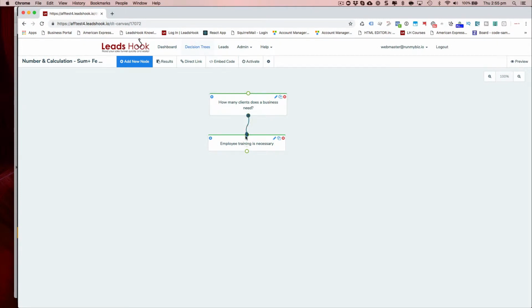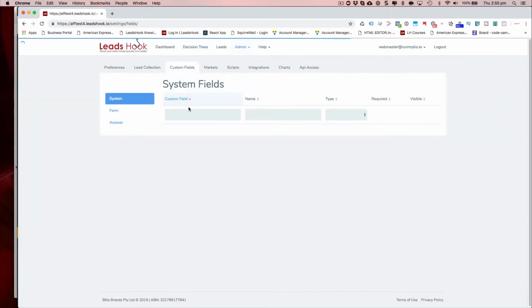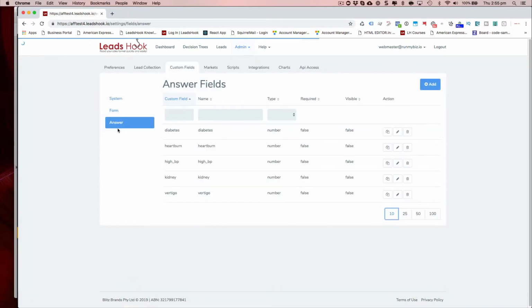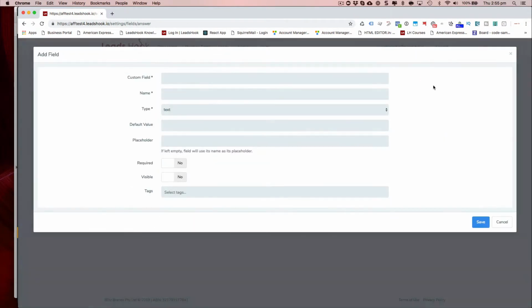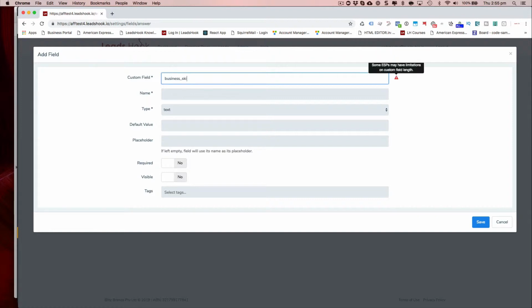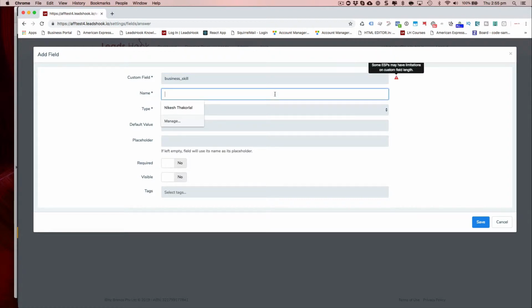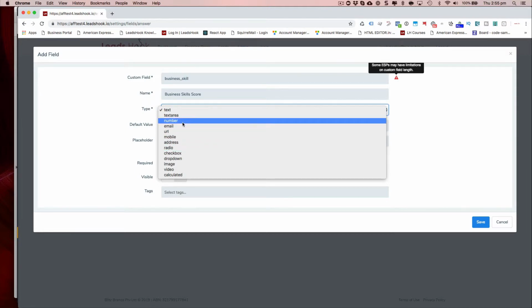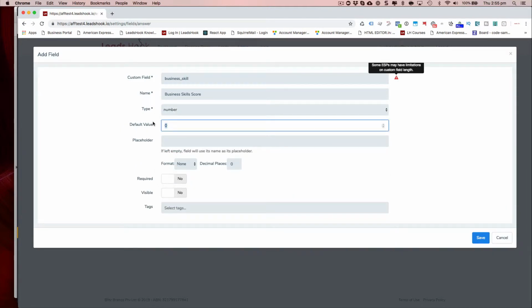So I've got 2 custom fields, but I'm not saving the data anyway at the moment. So what I want to do for that is go to admin, custom fields. I'm going to create an answer custom field. I'm going to go add, and I'm going to go business underscore skill is my custom field. I'm going to go business skills score. The type is going to be number because we're adding and subtracting values, and I'm going to start with the default value of, let's just start with 100.